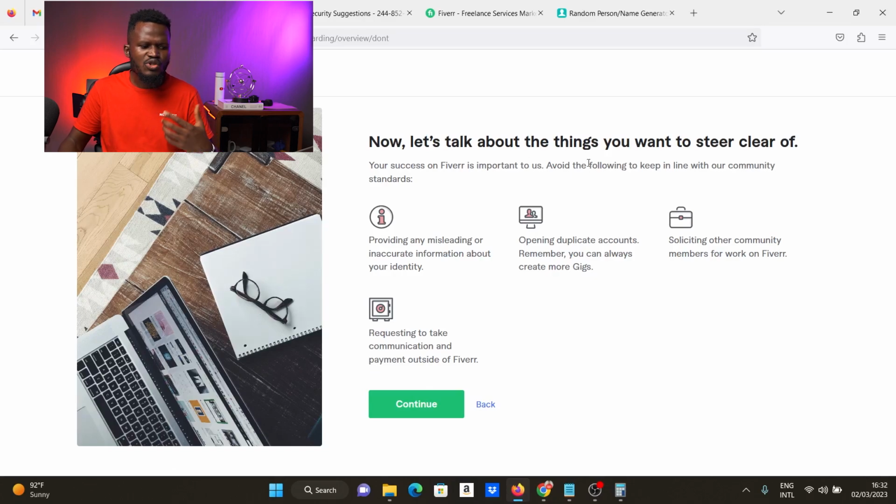Now, let's talk about the things you want to stay clear of. Providing any misleading or inaccurate information about your identity. You need to make sure you're using your real identity. Your name has to match with the name on your ID card. It's very important. Now, opening duplicate accounts. Remember, you can always create more gigs. Fiverr does not allow you to have more than one account, so please do not do that. Before you open a new one, go and deactivate your old Fiverr account.